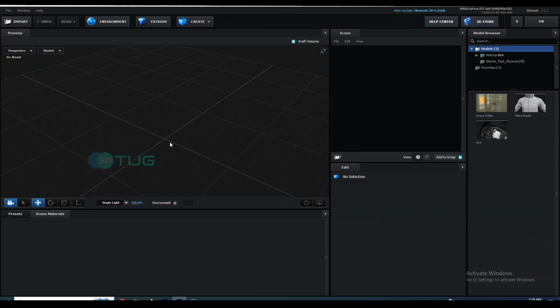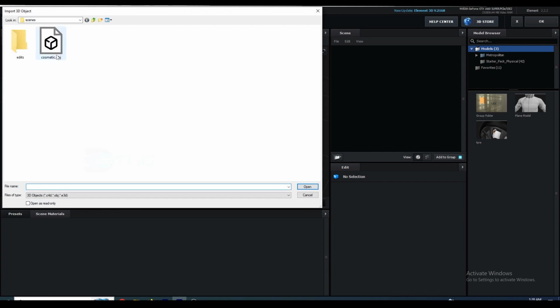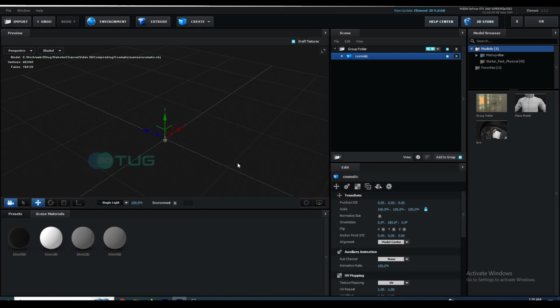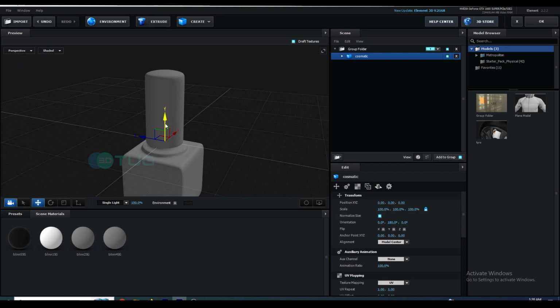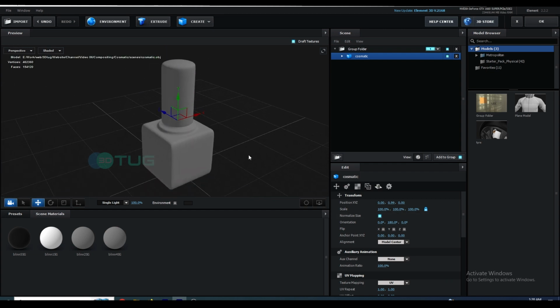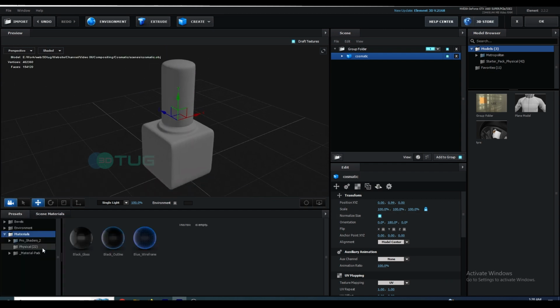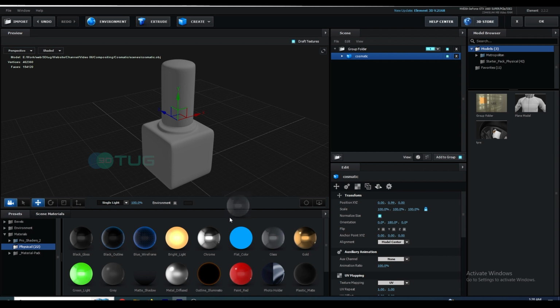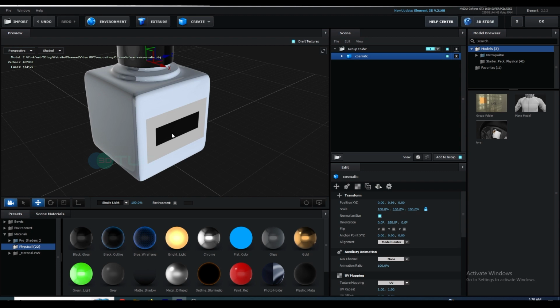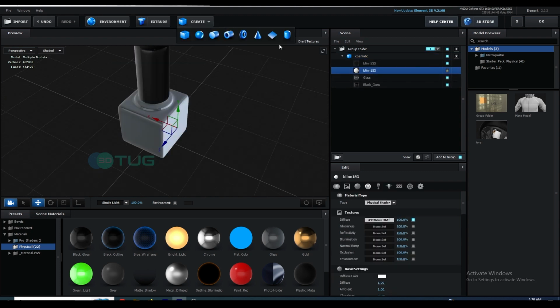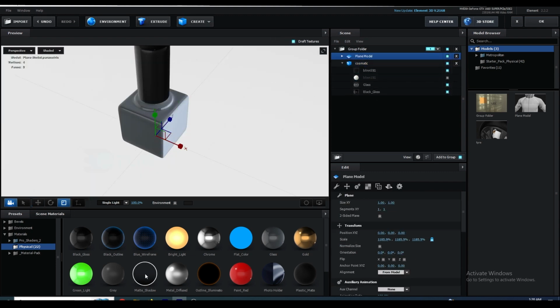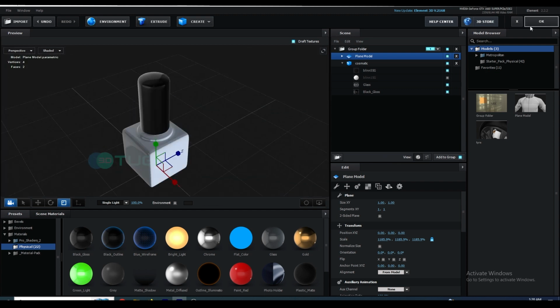Okay, now I'm going to import my 3D model. Scale it, click on normalize size. Now I'm going to add some basic materials, basic glass shader and black gloss. For now I'm gonna hide this logo and I'm gonna add a floor and add matte shadow shader. Click OK.